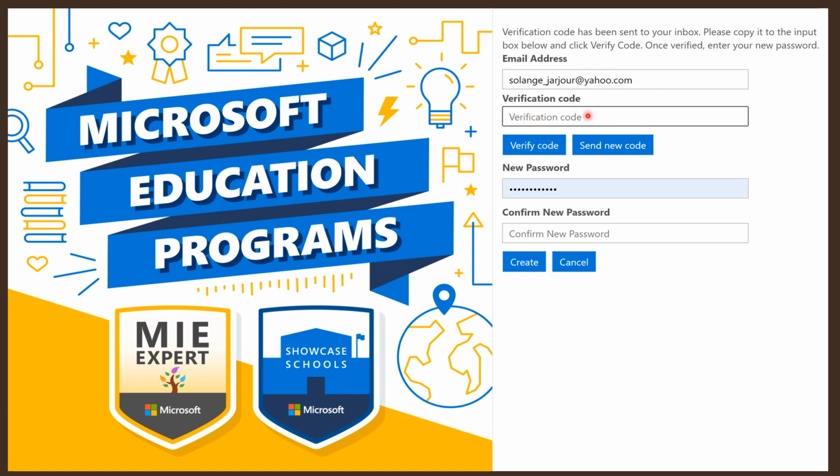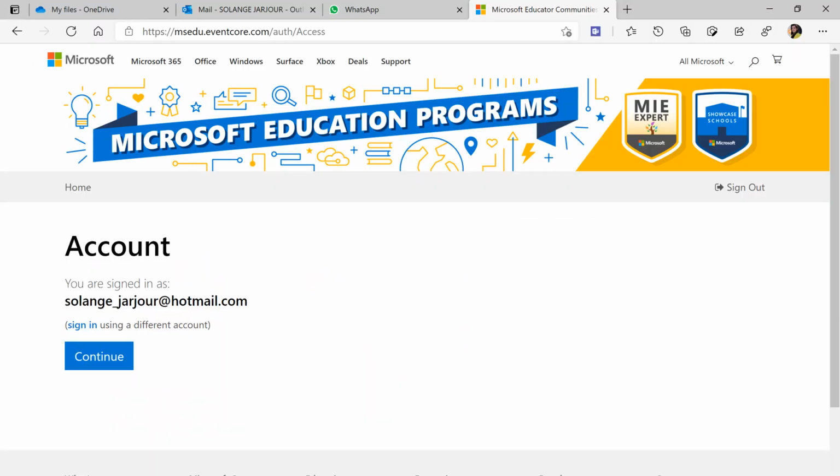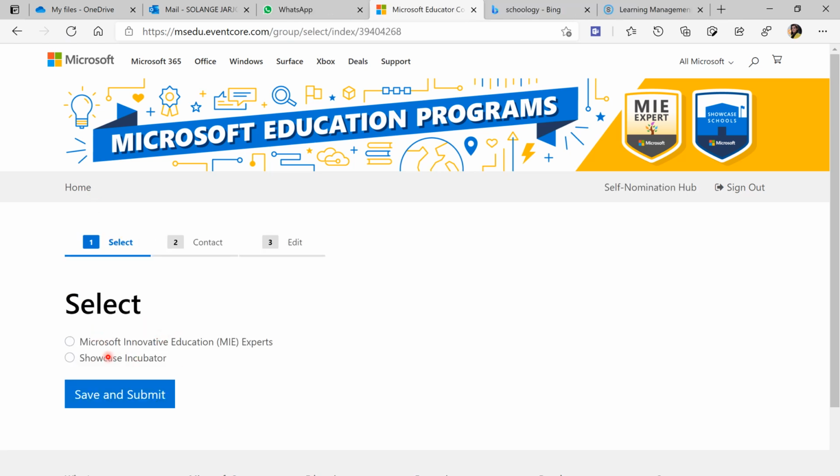You have to enter it over here and then create your password and confirm it. Then you will be directed toward this page where you can continue with the nomination. On this page, we have to select Microsoft Innovative Educator Expert Program and click on Save and Submit.